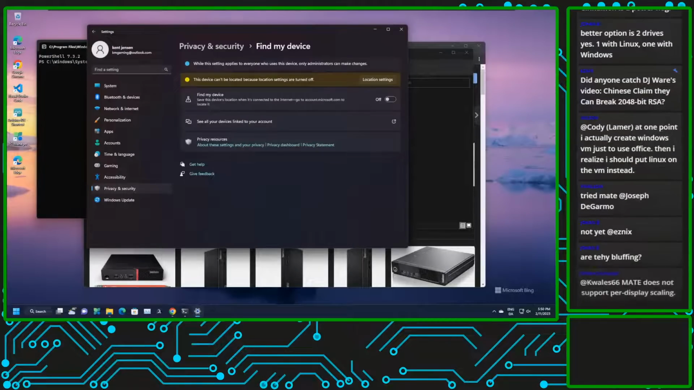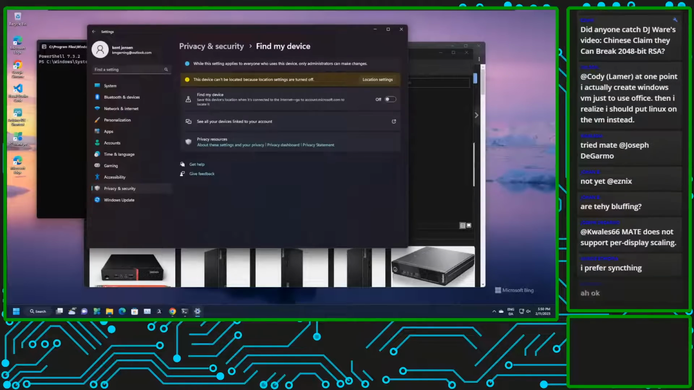Oh, I'm almost caught up now. Yeah. Chinese say they can break encryption. Yeah.